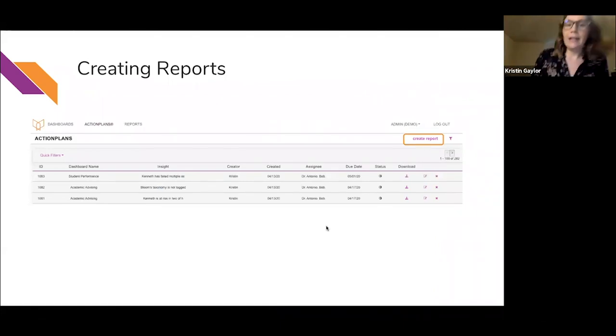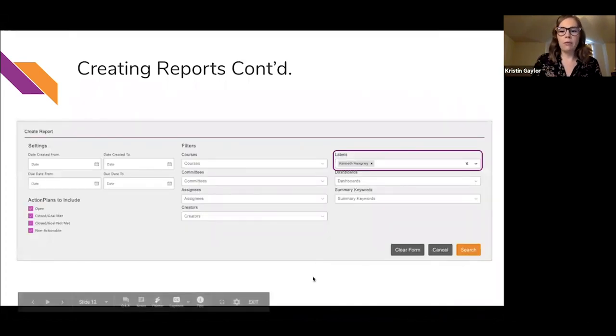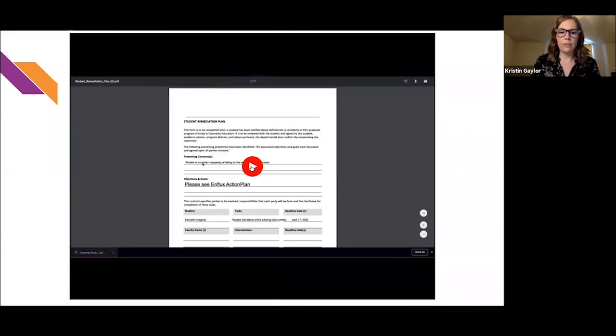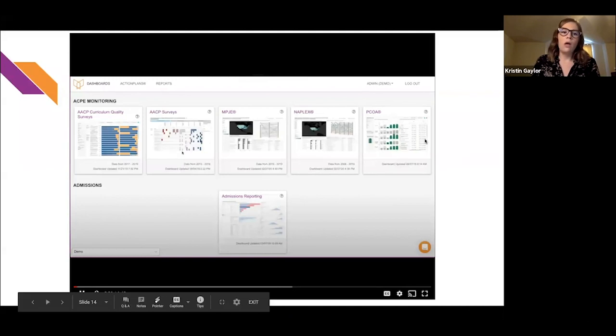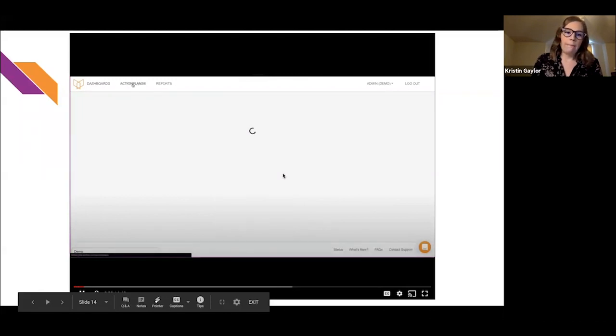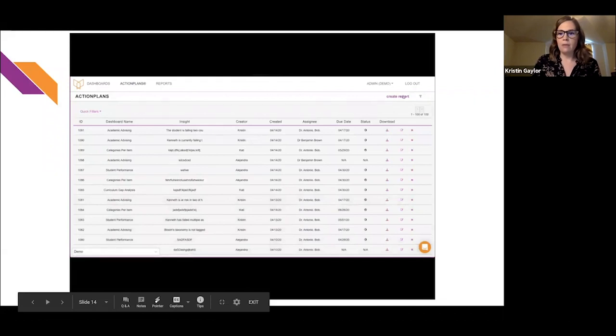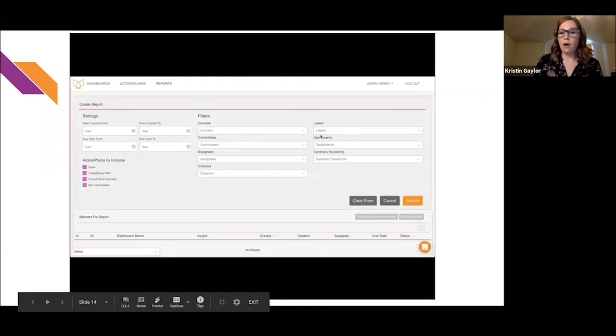Okay, so the next section is creating reports, and this is where I'm going to go into just how powerful that student label is. I'm going to go ahead and click forward to a video that I've created just because I think that'll be a better representation. So, in order to create a report, we're going to come to the main page. You'll click on Action Plans and then come over to Create Report. And all I'm going to do in this case is just search for that student.